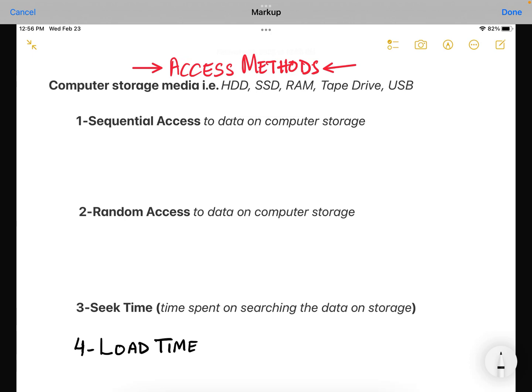How do computers access the data? The data, your files, which may be saved on a disk. For example, you have a disk, right? And in the disk you have tracks, you have sectors, and then you have blocks. So how do the computer or the operating system access the data?